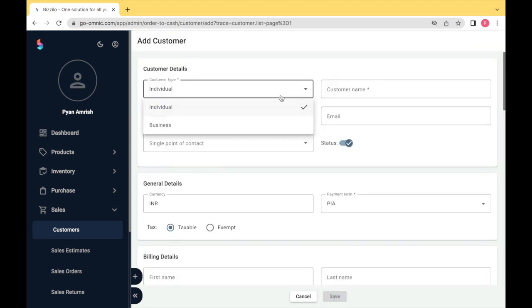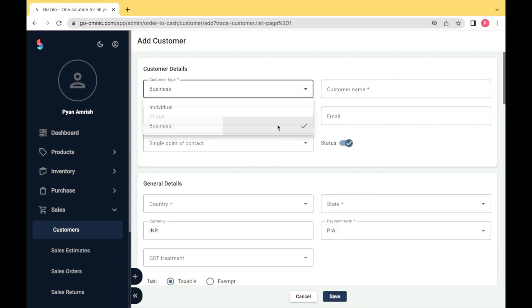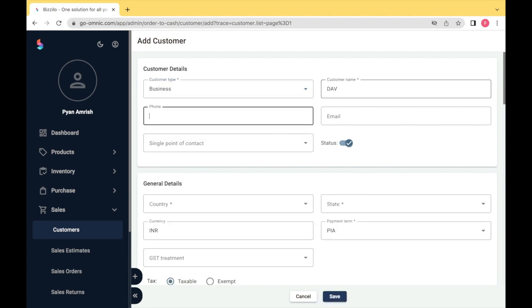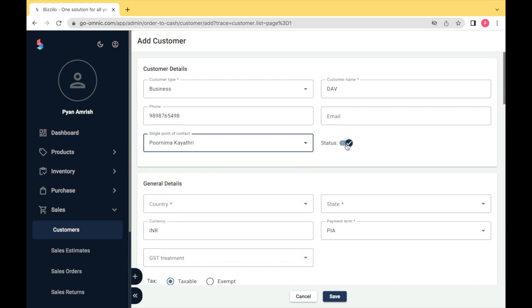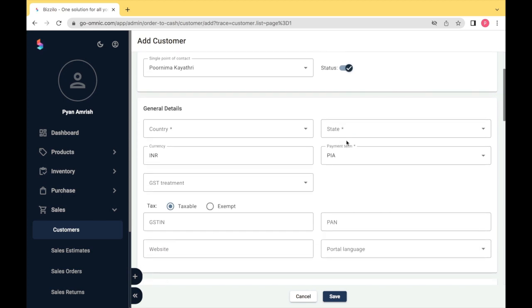Proceed to the Create Customer form. Select the type of customer, individual or business. For individuals, fields like GST treatment, GSTIN are not required. Enter the customer's name. Next, provide the contact details, including phone number and email ID. You can designate a single point of contact from your store or back office team for the customer using the drop-down menu. Toggle the status to keep them active in the list.